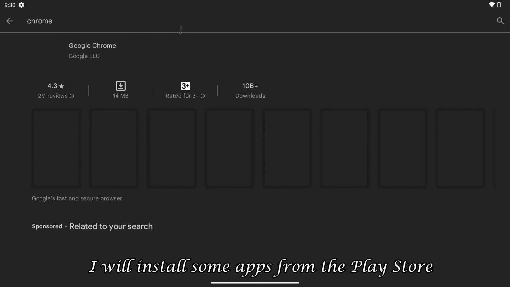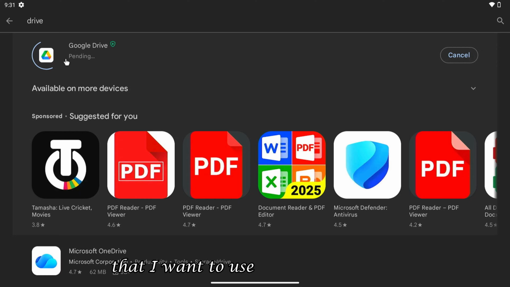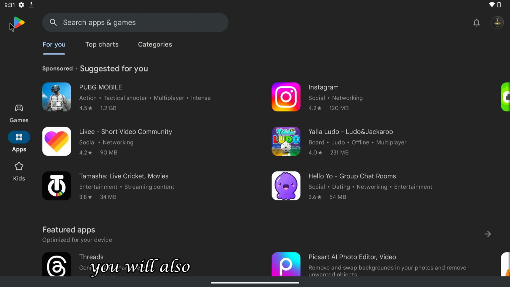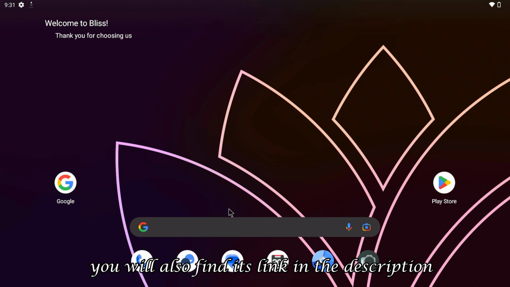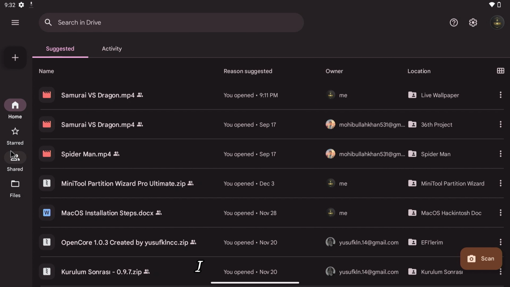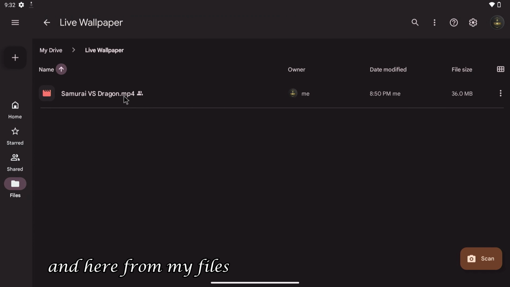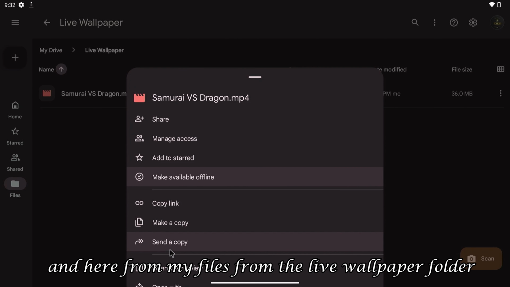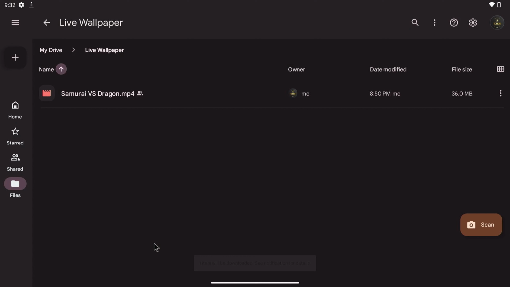And now first, I will install some apps from the Play Store, like Chrome and Drive, because I have a video in Drive that I want to use as a live wallpaper. You will also find its link in the description. After the download is complete, I will open Drive, and here for my files, from the live wallpaper folder, I will download this video.